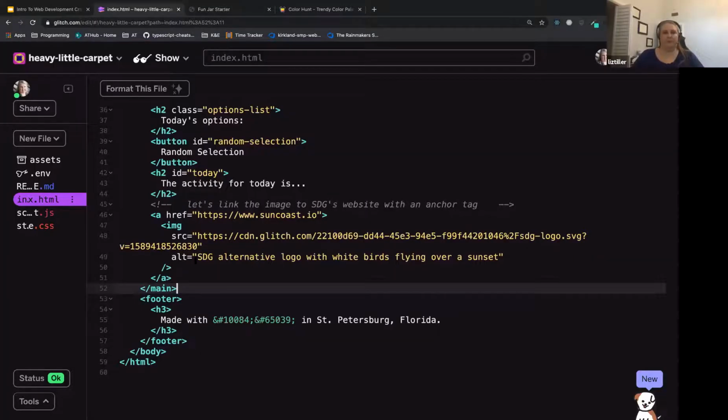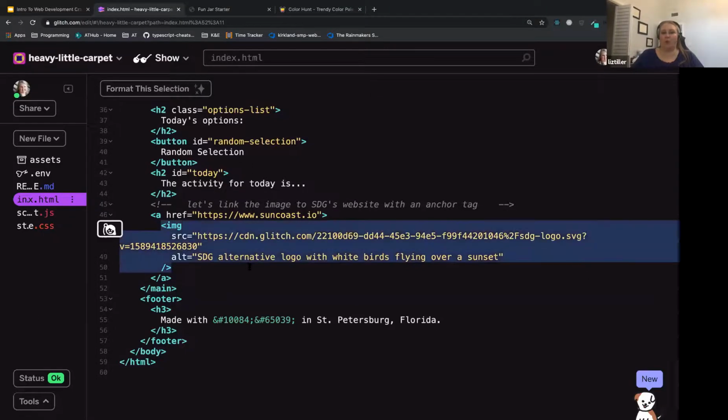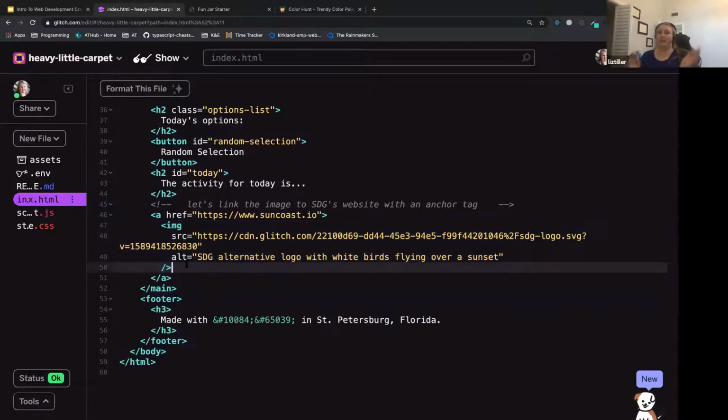Yep. Okay, awesome. So I copied this whole image. You need to make sure you have it in here, because it's self-closing. And let me tell you a little bit about how you add images, because you can customize this and do whatever you want with Glitch. You don't have to keep it as an SVG one. I'm just going with it.